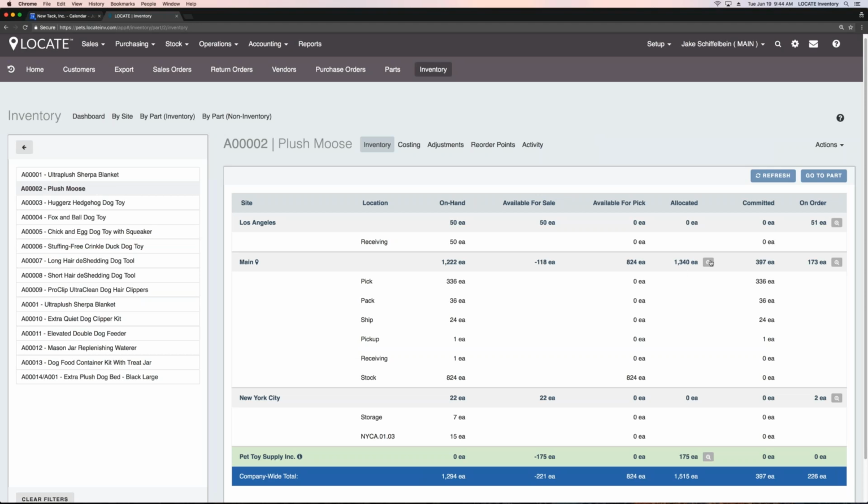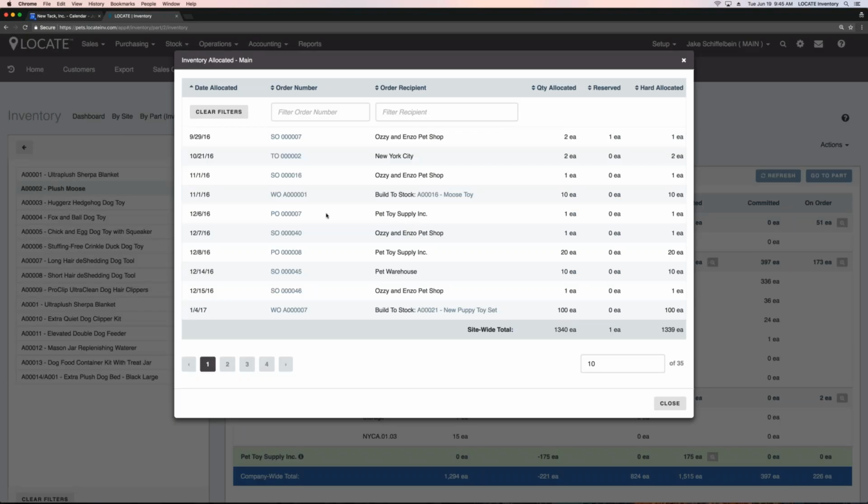If you want to see all the orders that are allocated currently towards this, I can pull this open. It'll show you everything. So everything from work orders, POs, transfer orders, and sales orders, all in one place. And then whether it's a reservation or actual issued order, all broken out.